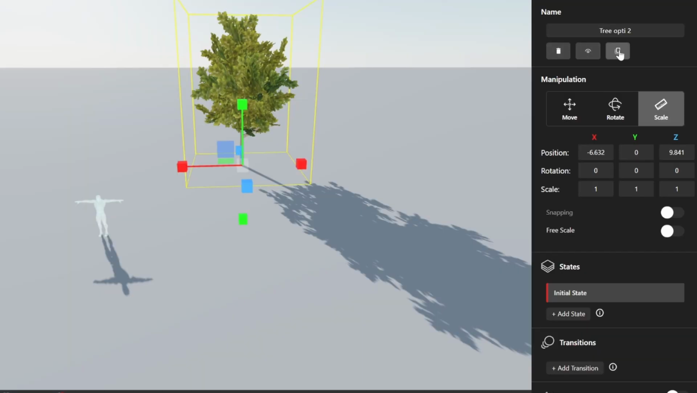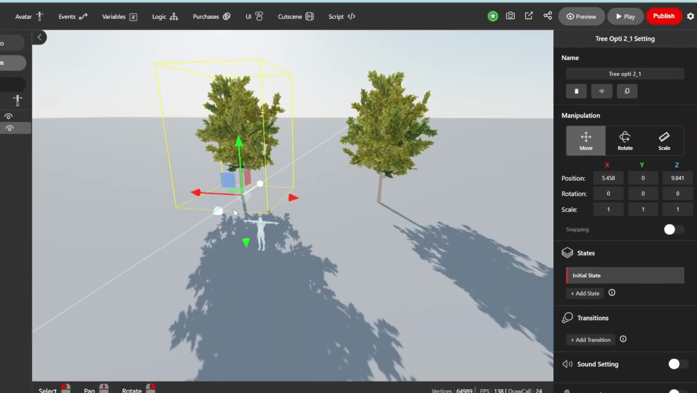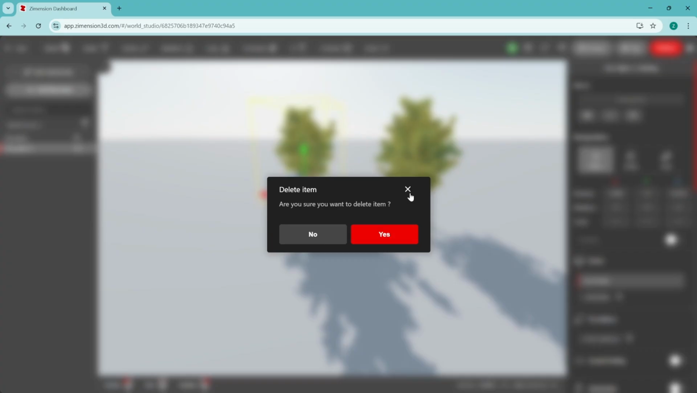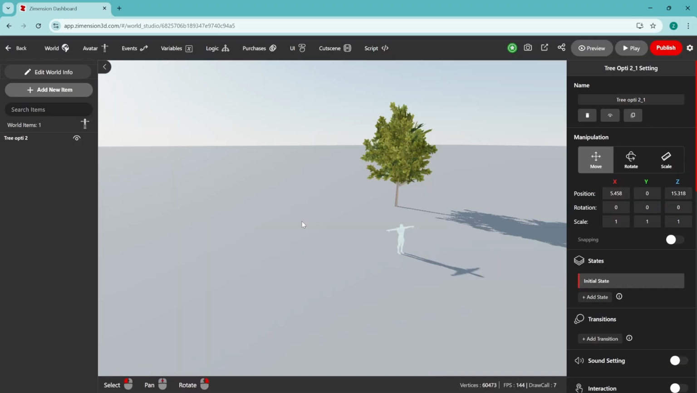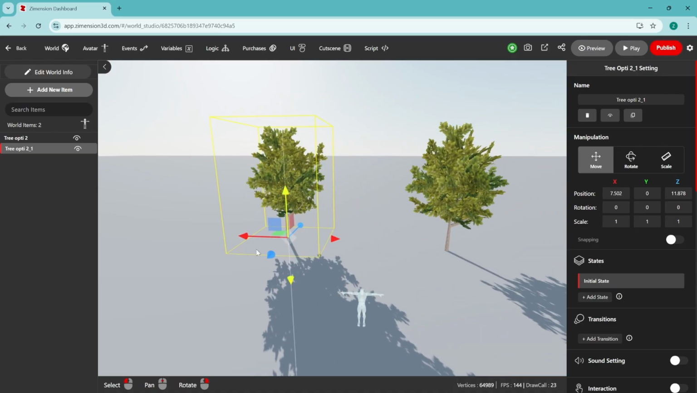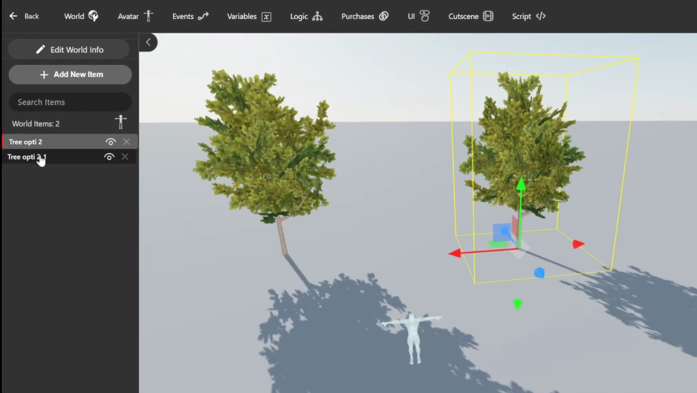I can even hide and even duplicate this item by clicking on this button. And again, I can place the duplicate tree and I can even delete it by clicking here. And yes, you can even press Shift D to duplicate the object. And you can see these objects are now here in the list. You can select the objects from this list as well.